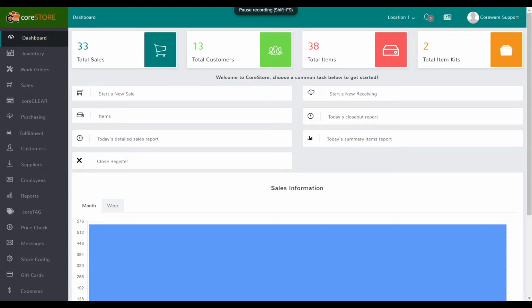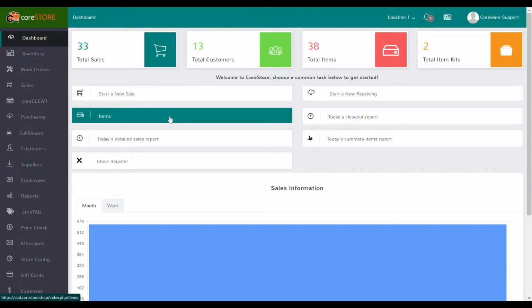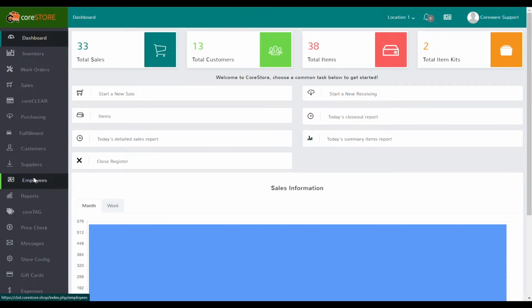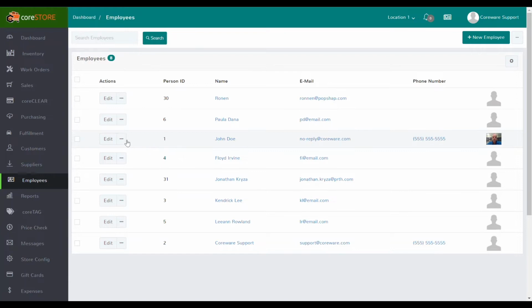So to set up your restrictions, the first thing that you want to do is go to employees, and on any employee you can specify whether they can see all items regardless of the restriction, or if you want to prevent them from even seeing the items in the sales screen.